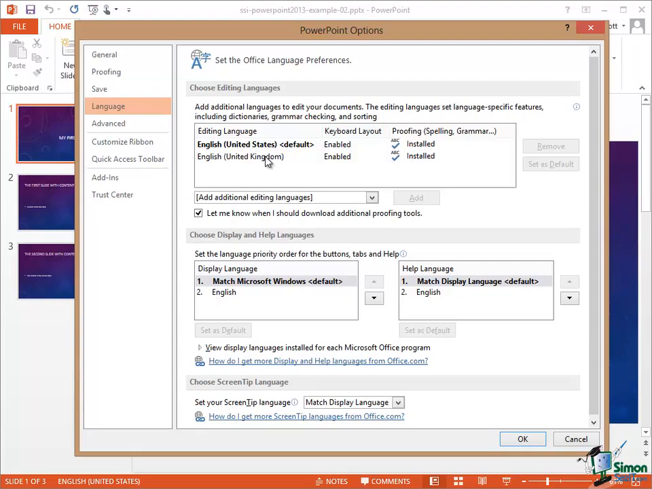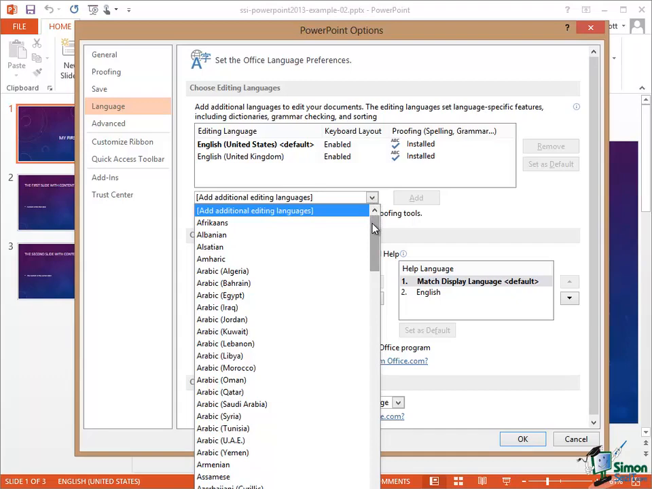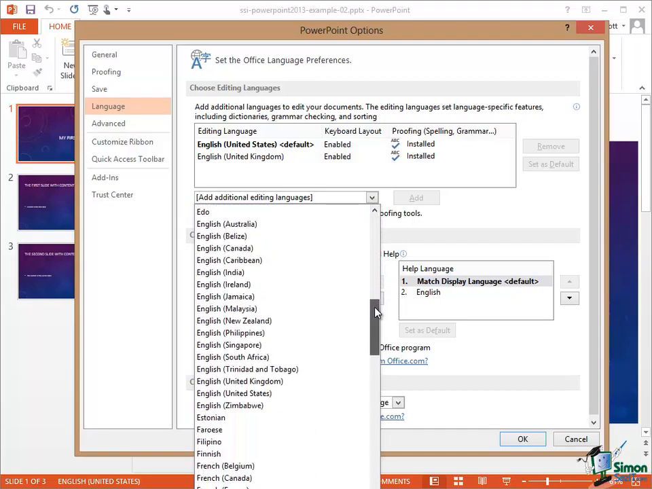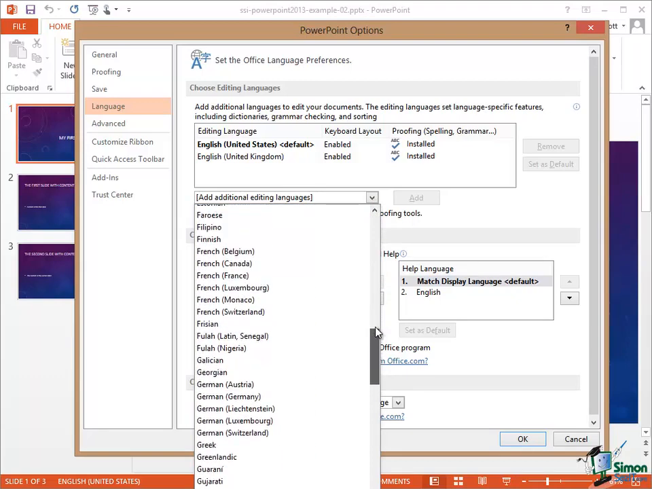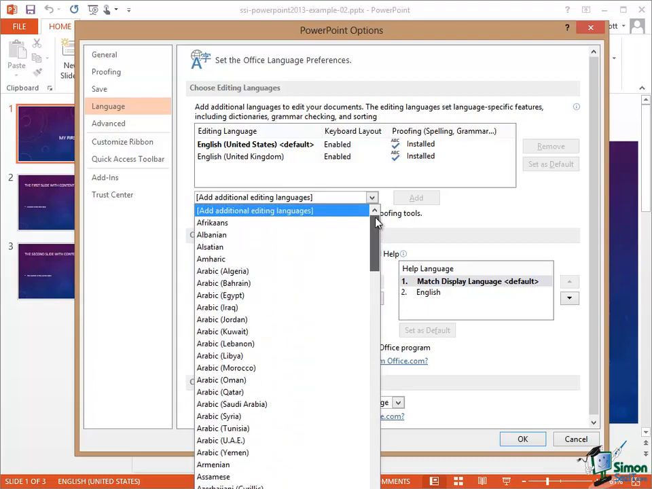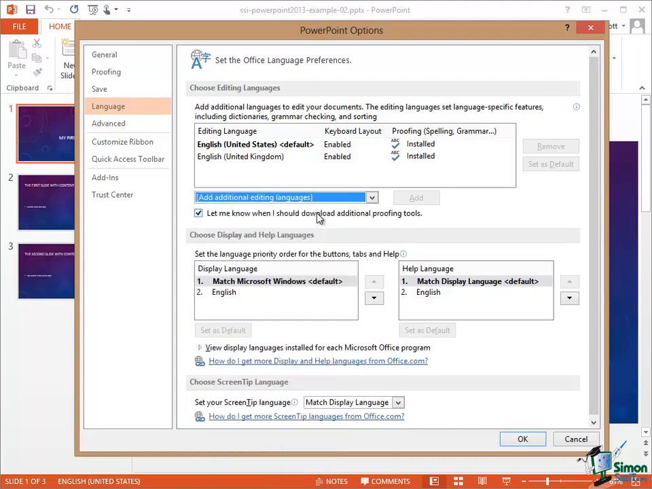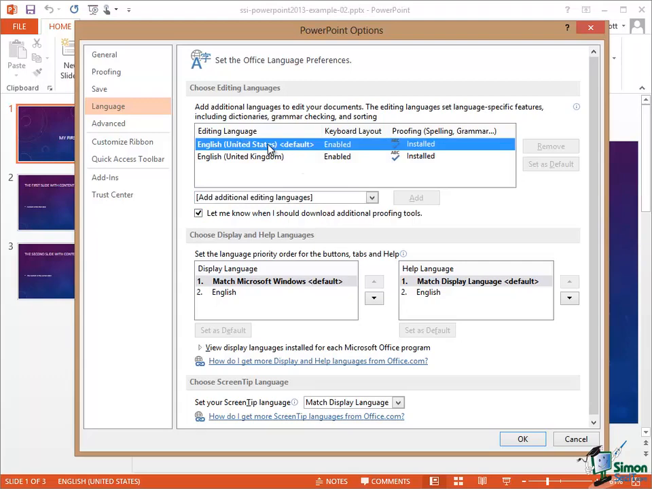There are many languages. If you look at the drop down below this main panel, add additional editing languages, click on the drop down, there is a long list, and you need to make sure you've got the right language for you set there, or the tools associated with the language you want and the general structure of the language you want will not be correctly set. When you do have more than one language set up, you can set one of them as the default. I have English United States set as the default for me, and you can basically install as many as you like and switch between them.